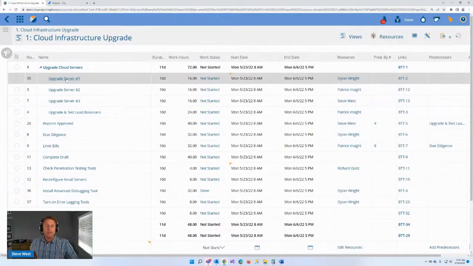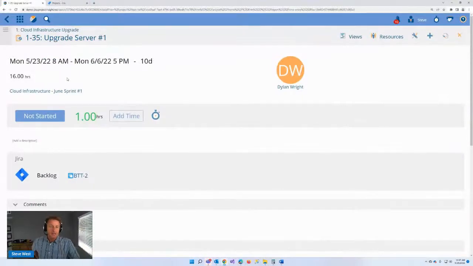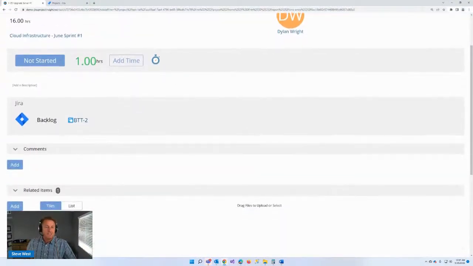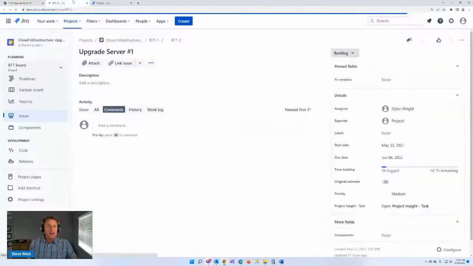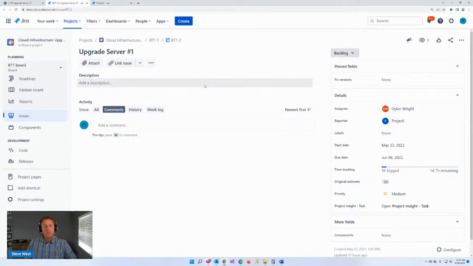Just to show you how the integration works, if I click on this task, you can see here is the name and how many hours. This is the status inside Jira and the link to it. If I just open this link here, it jumps me straight to the issue in Jira.